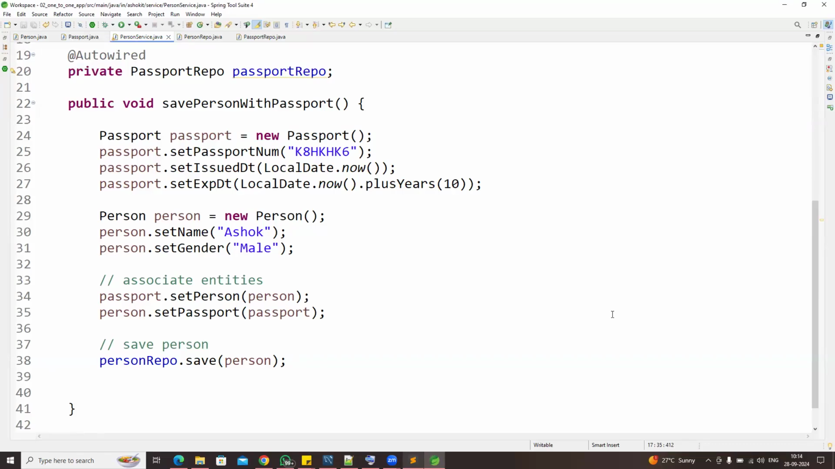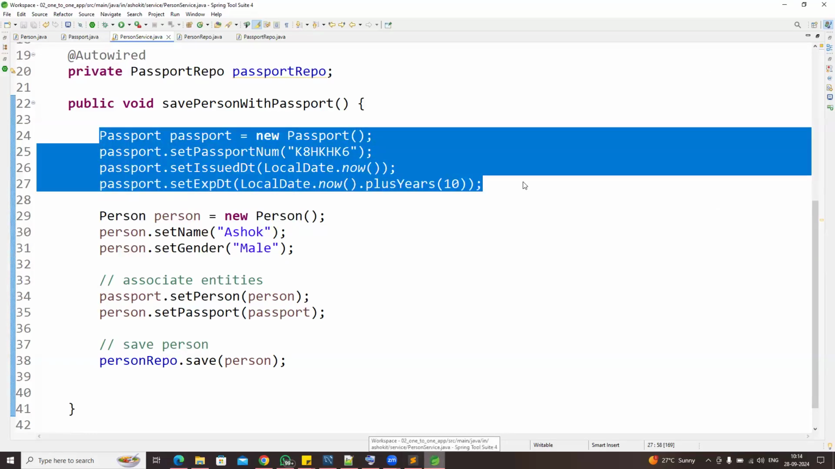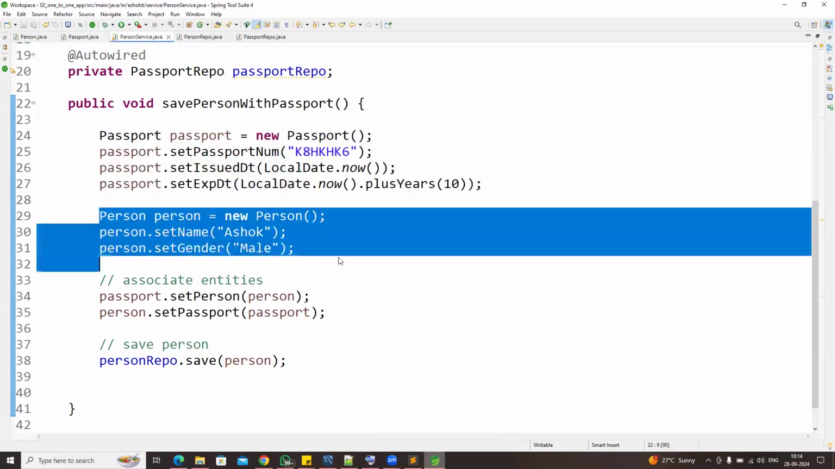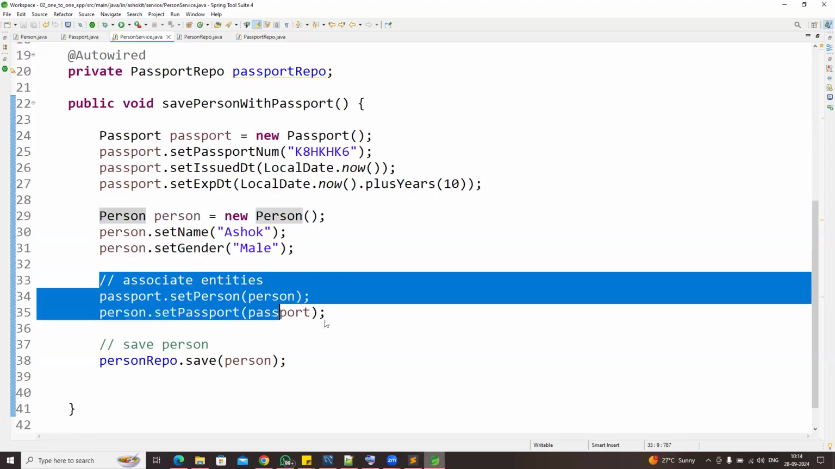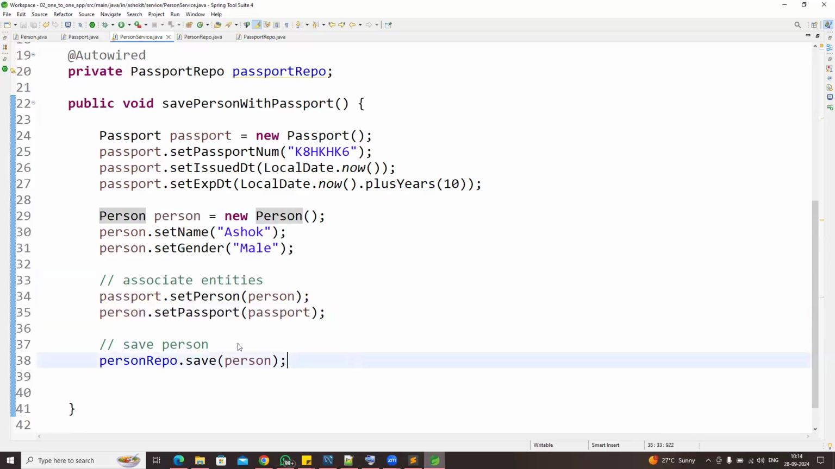I want to save the person record along with the passport. So first I am setting the data to my passport object, then I'm setting the data to the person object. Here I'm establishing the relationship between the person and passport.